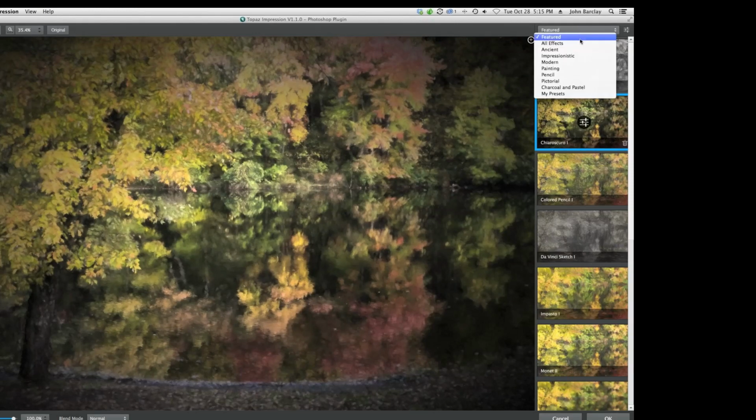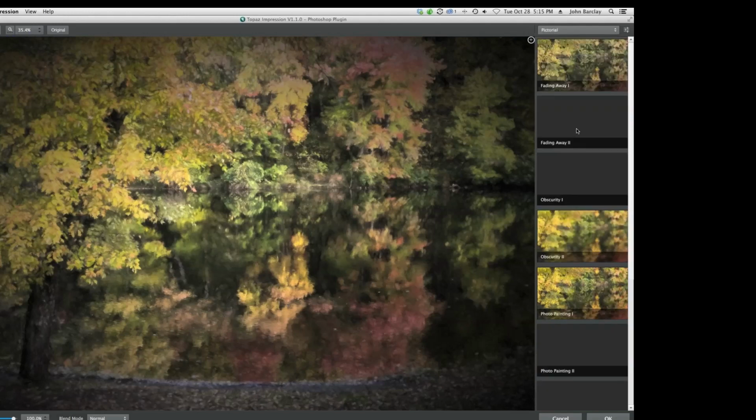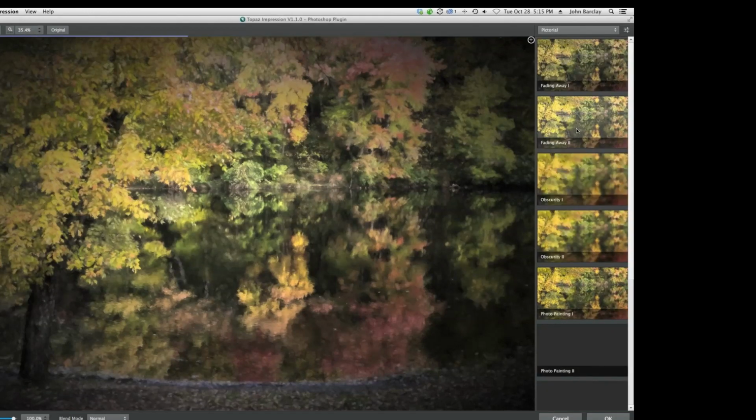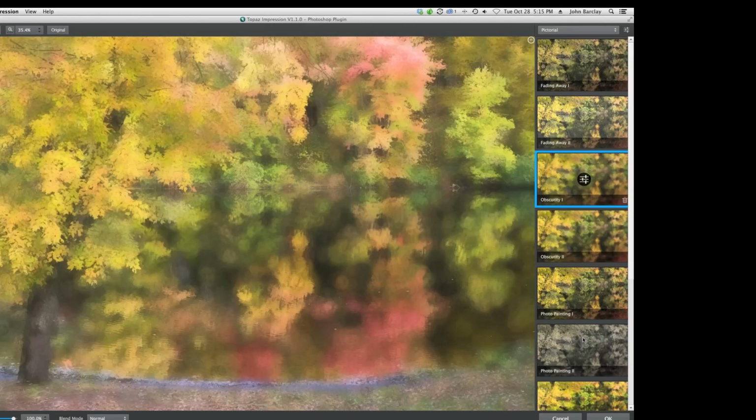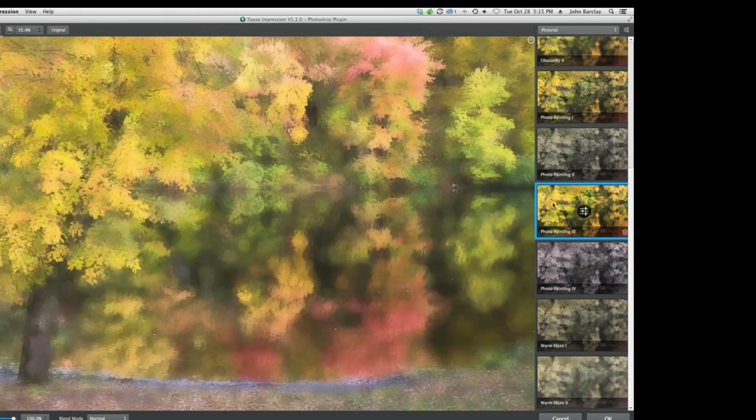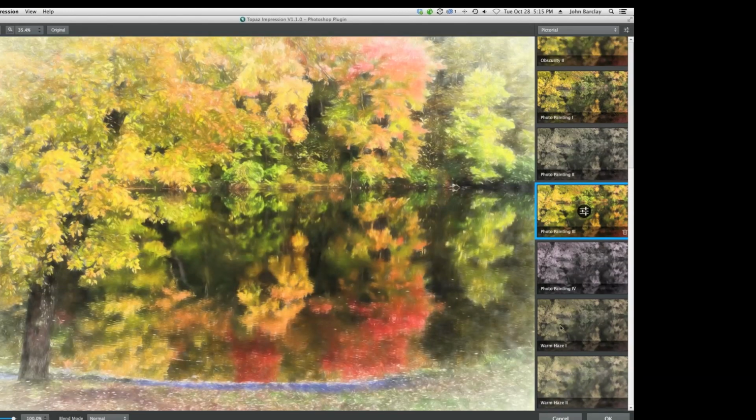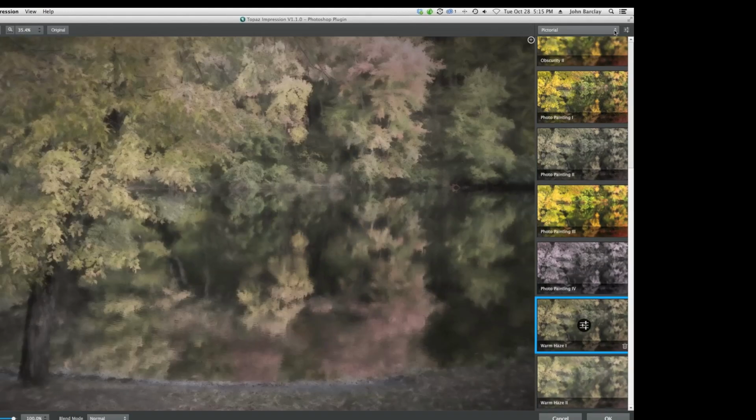So over here is where you have featured, but then the new one that I spoke about is pictorial. So it does take a few seconds here to build some things, but this is a whole new category that was not in the first release. So you have things like obscurity. You have photo paintings, things like that in the background. So you'll see, and I'm not going to go through all of them here. We're going to settle on one.